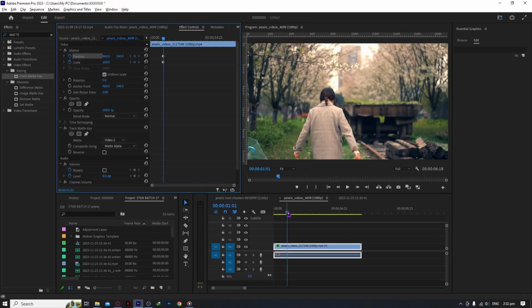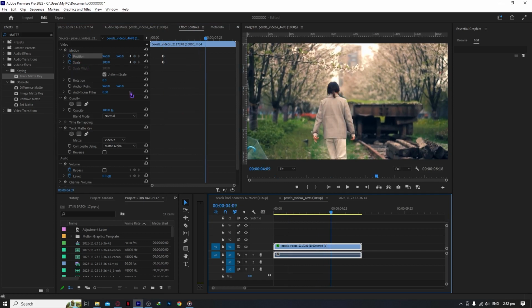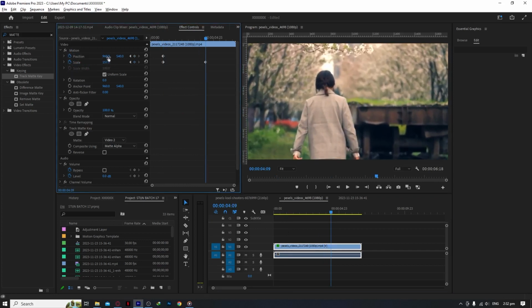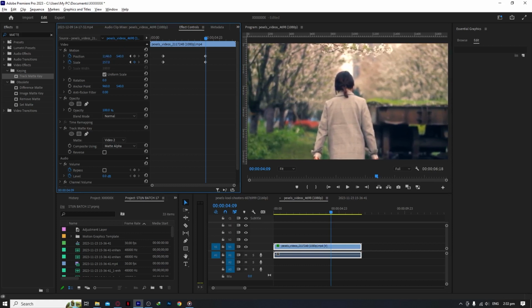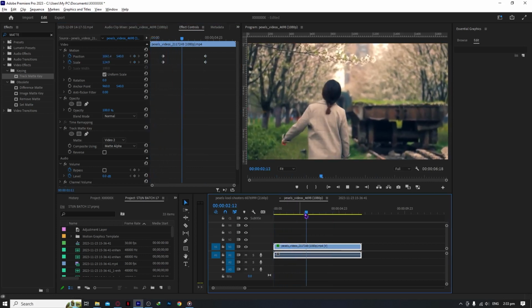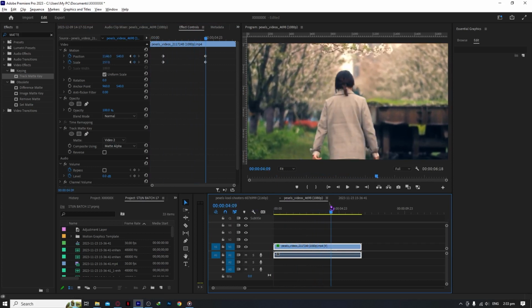I want my transition to end at this point, and I want it to be zoomed in by this much at this point right here, and also the position should be this much right here when it's zoomed in. Now when I play the video, just as easy as that, we have a zoom in effect right there. But if you want to zoom out, then you can just do the opposite.